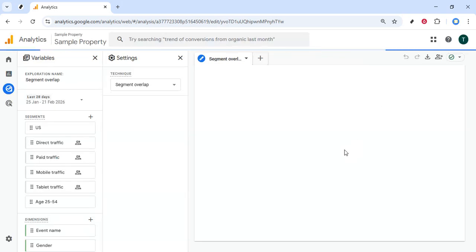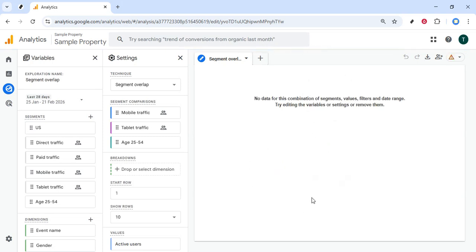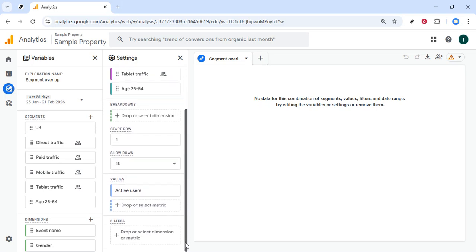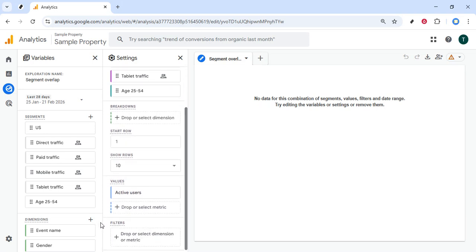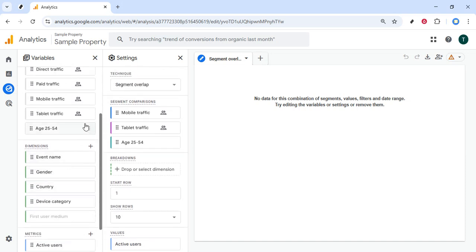Even though we haven't added extra steps, it's helpful to understand what you're looking at so you can make sense of it. Typically, you'll see a large chart area in the middle that will show overlapping circles once you define your segments. And on the left side, you'll see sections where you can add segments, dimensions, and metrics. From here, you can start adding the segments you want to compare, such as users who completed a specific event, reached a particular page, or came from a certain traffic source.